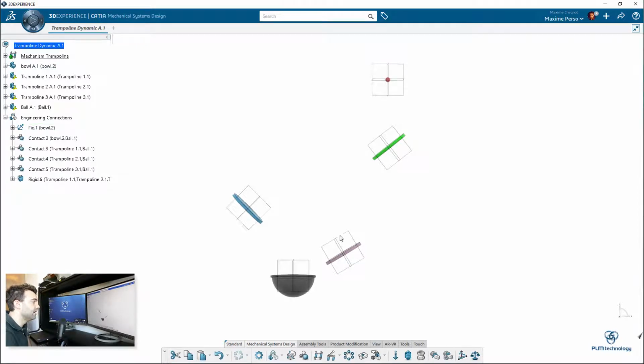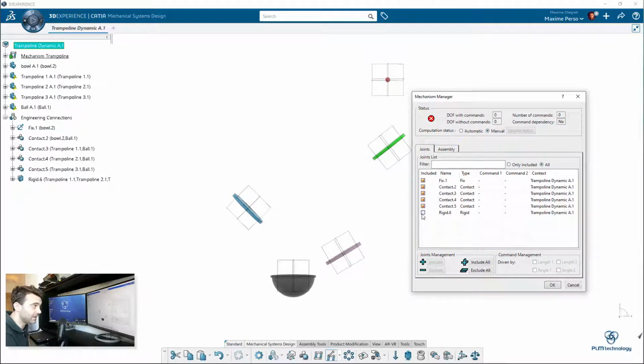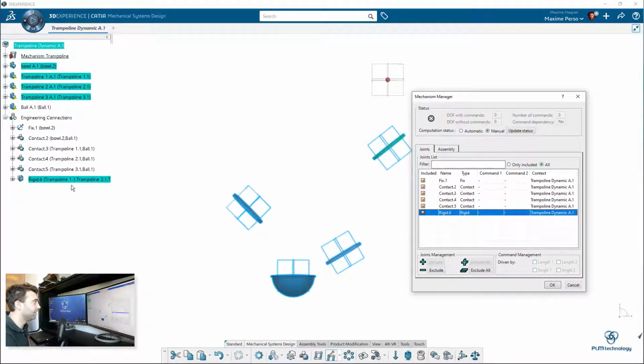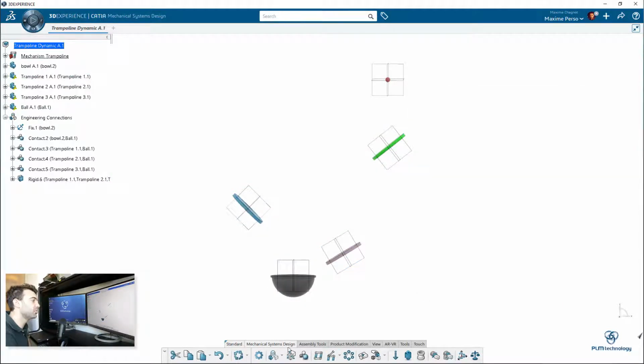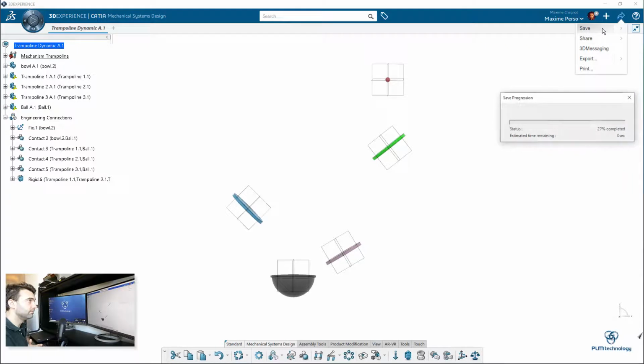So now we should have everything, but remember that if you go to Mechanism Manager, you have to add the latest engineering connection you have been adding to your assembly. And now we can add the region. Of course, this is red again regarding the degrees of freedom, because we are not doing kinematics, we are doing dynamics. So we will have movement and we will have interaction between parts. So it's okay to have several degrees of freedom. Okay, we can always do save.